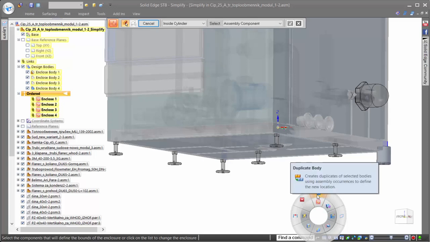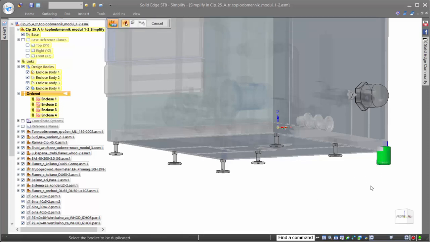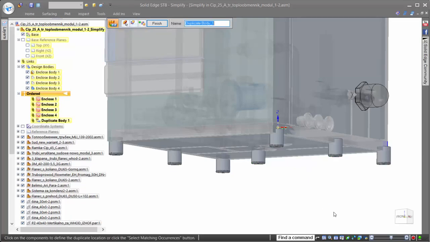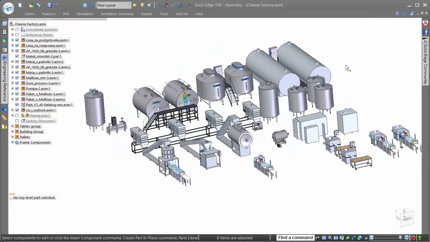If we need to preserve specific geometry of the assembly, we can easily do so. Here, we need to keep the feet for placement purposes, but rather than simplify each one individually, we'll use the duplicate component command to quickly place the simplified versions of the feet all in one action.